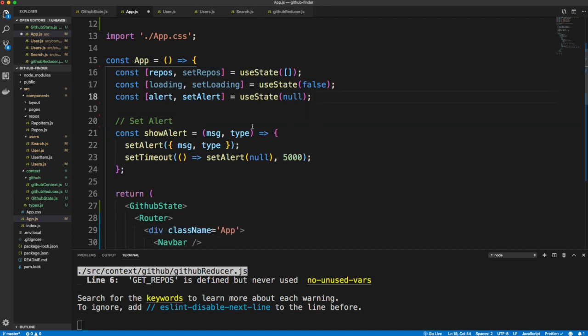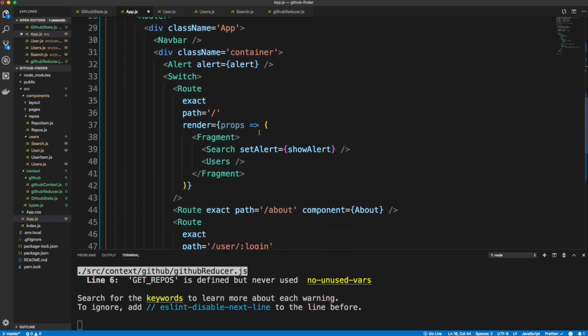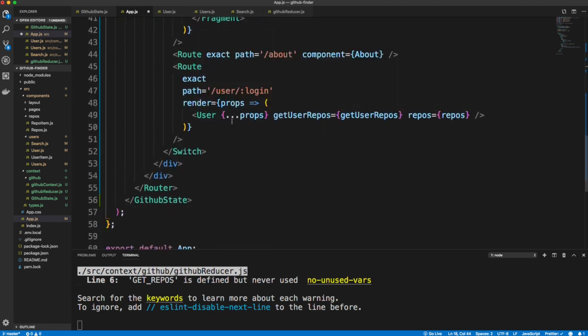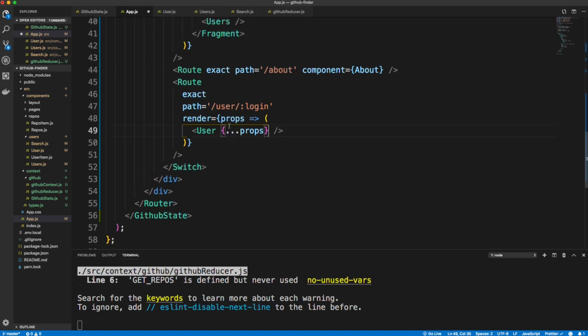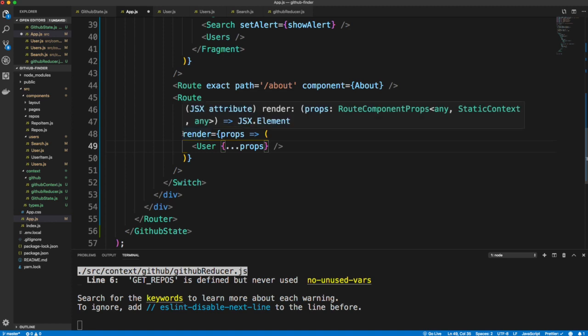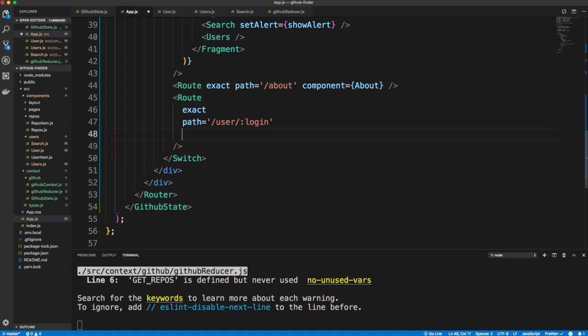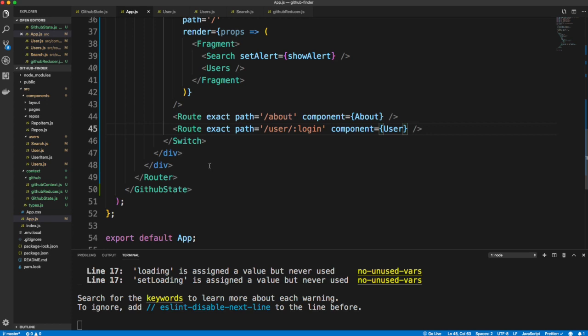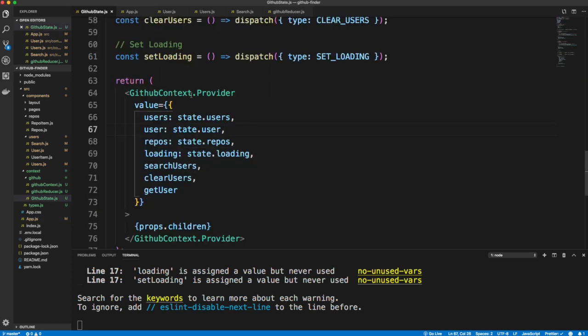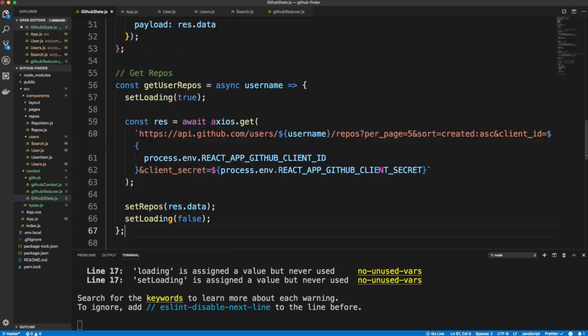You can really see how this is cleaning up. And while we're at it, let's go down to the user component, which is right here. We no longer need to pass in get user repos or repos. In fact, we no longer need to use render props. We can just use a regular component because this stuff doesn't need to be passed in. So we can simply say component equals user. Cleans that up.